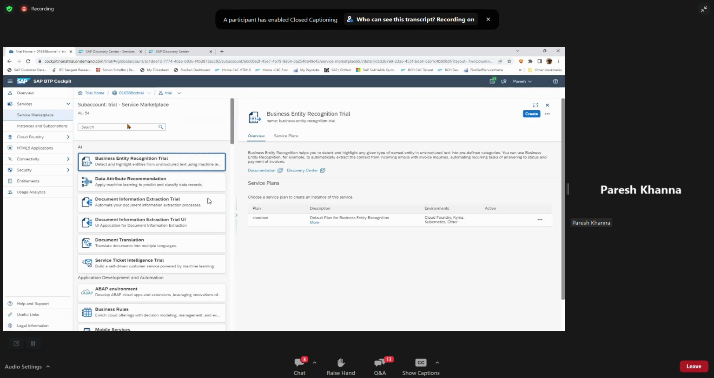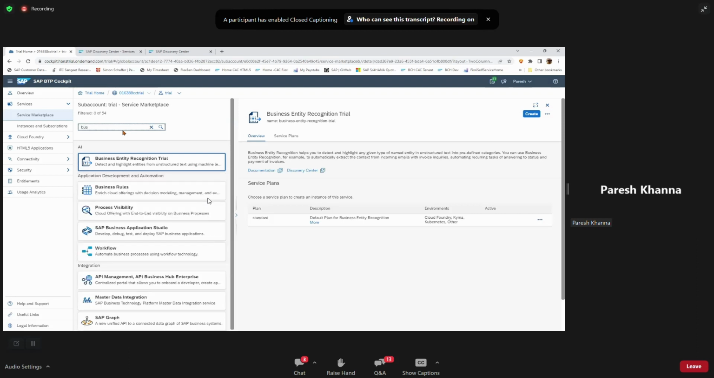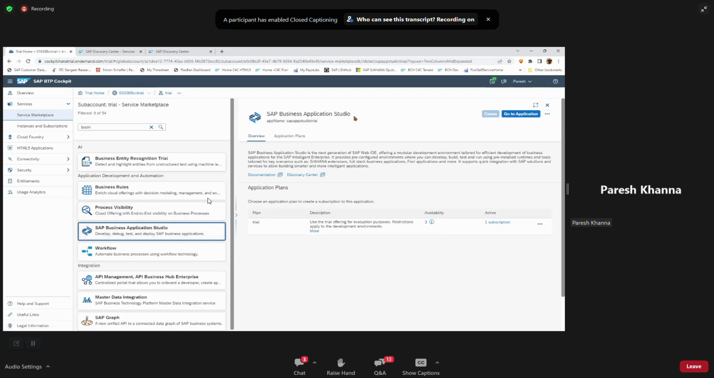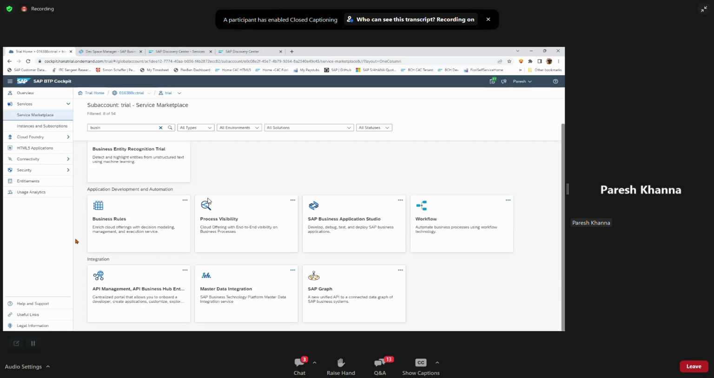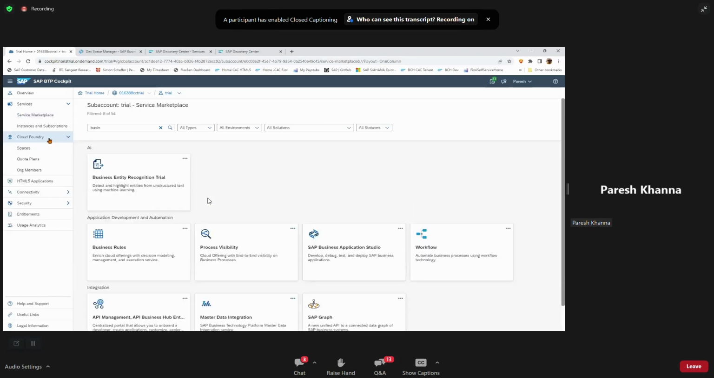So like this, if I look for Business Application Studio, you can see that I have already created one service application in my sub account, and I can go to the application from here, which will open the SAP Business Application Studio ready for me to do the development. The SAP Business Application Studio comes with a lot of development templates which can be used within. There are various other features that can be seen, but I think we are already top of the hour.